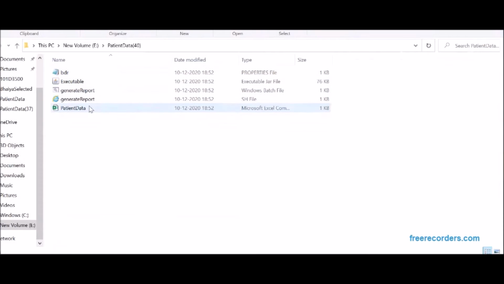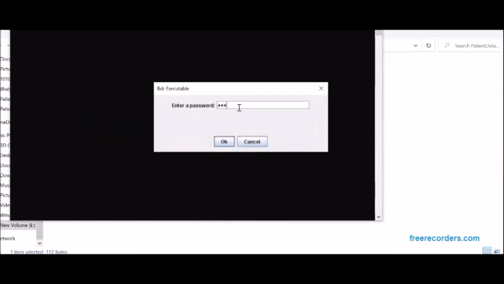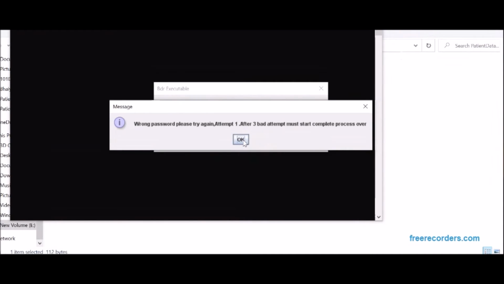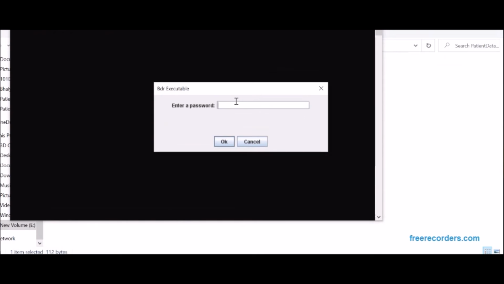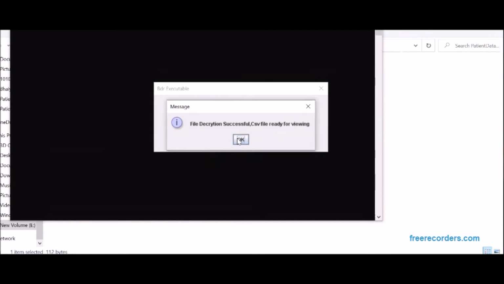Now, in order for the user to decrypt the data and create a new readable CSV file, they must run a delivered process and know this password that will unlock the decryption and new creation process. As you see, if the patient adds the wrong password, they are warned. If this occurs 3 times, the process will need to be started over. After their second try they were successful, and we will open the decrypted CSV of the patient's personal hospital information.